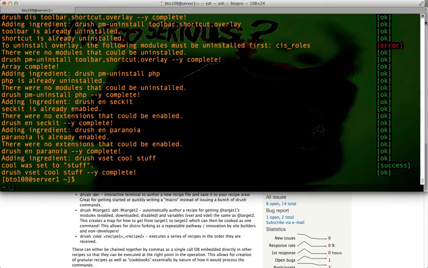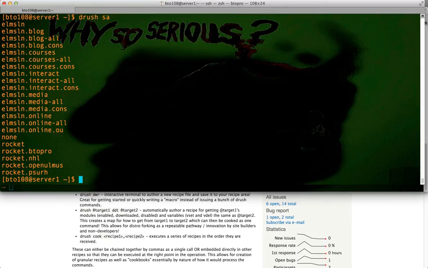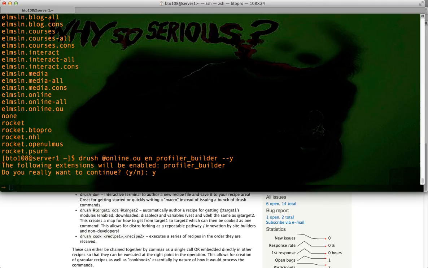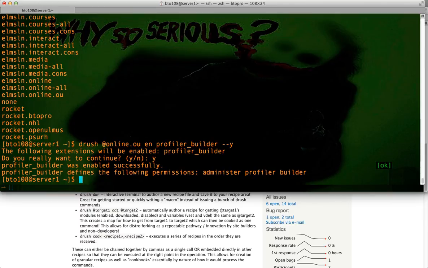The last one that I'm incredibly excited about, so let's do a drush SA. You'll know some of the random stuff that's on my server. So we're going to do drush, and we're going to do the DDT. This is for target diffing, as it's called. So we're going to do drush at online.ou en profiler builder, and this is just because I know it'll work better once I do that. So we're going to enable profiler builder. It's another project I maintain. I integrate with it all the time.